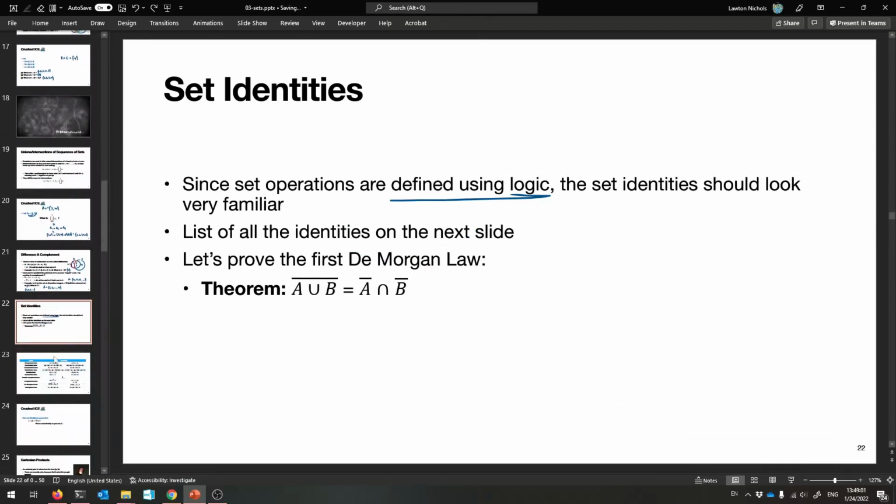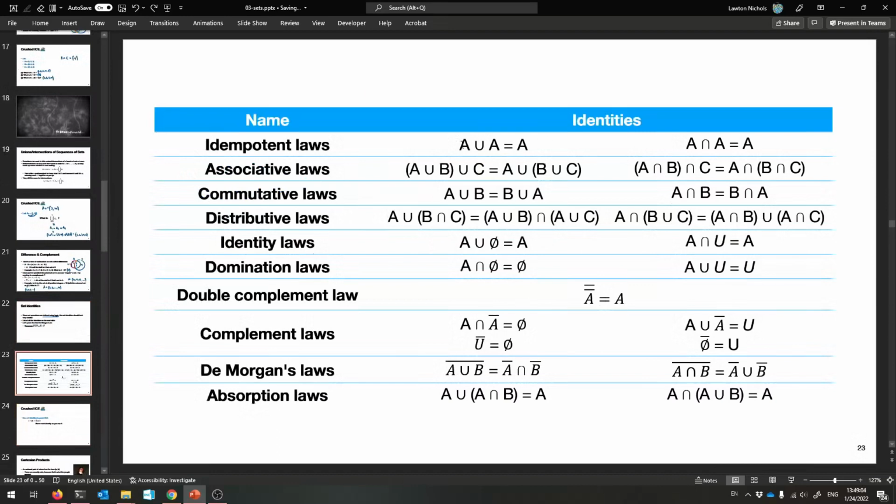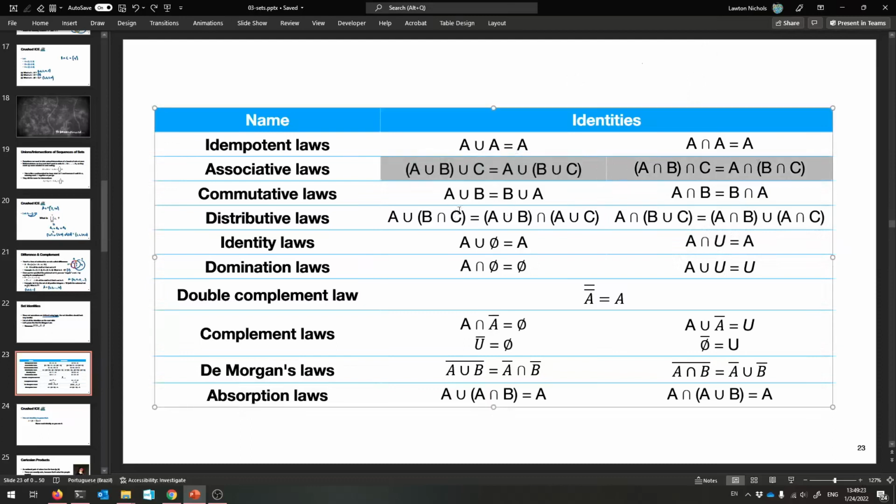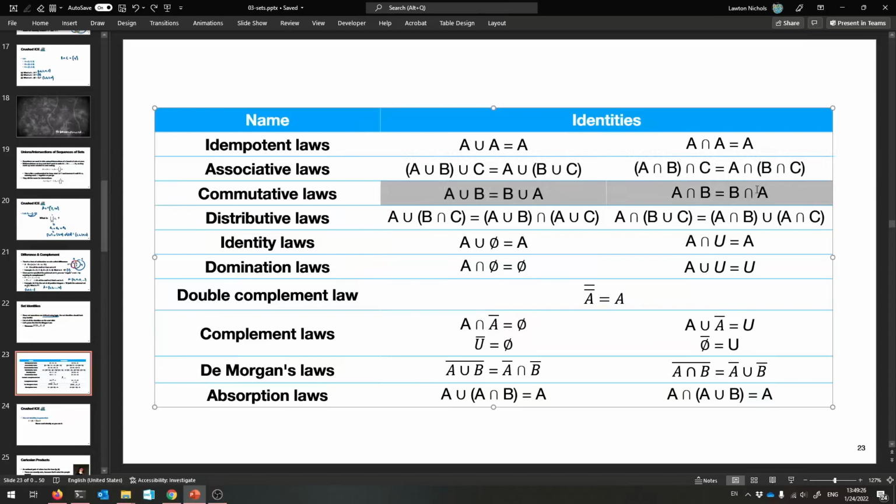Okay, weirdly enough. So if you squint, this is just logic all over again, isn't it? So union is like or, intersect is like and, empty set is like false, universal set is like true. Okay? Think of it that way, and it really makes sense. It's going to work out. So like associative laws for union and intersection, commutative laws. It doesn't matter which one you intersect, which one you union first. It's all fine. You can distribute union over intersection, and intersection over union.